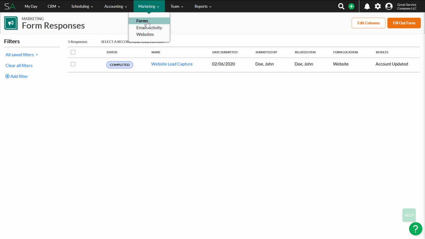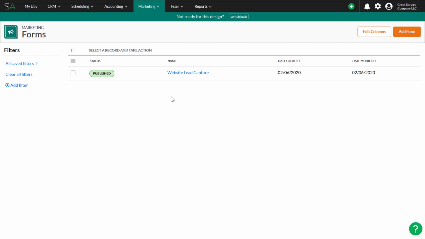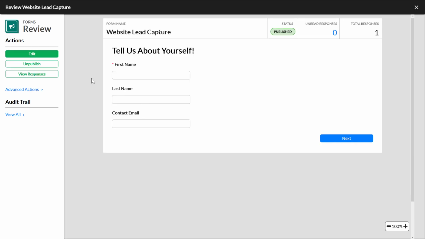Another thing we'd see back on marketing and forms is the actual form that we just created. The website lead capture form, we'd see that it was published, and we could go back into it again to get to the review screen. And if we needed to unpublish it, or maybe we wanted to make a copy of it, we could do that, or review responses like we just did. But that's creating forms in Service Autopilot. It's a great feature that gives you a lot of customization and gives your clients, leads, and employees a great experience when filling them out. Again, it's really easy to get started building these by using our pre-built templates. Thank you so much for watching.